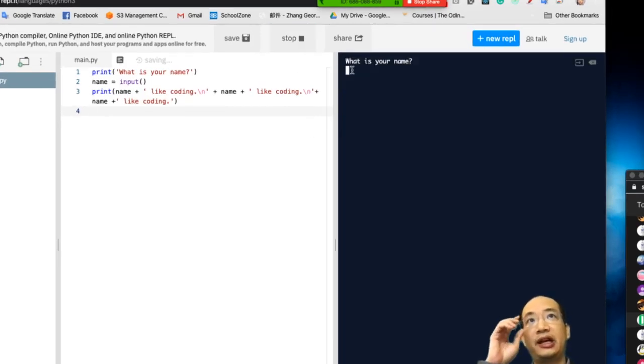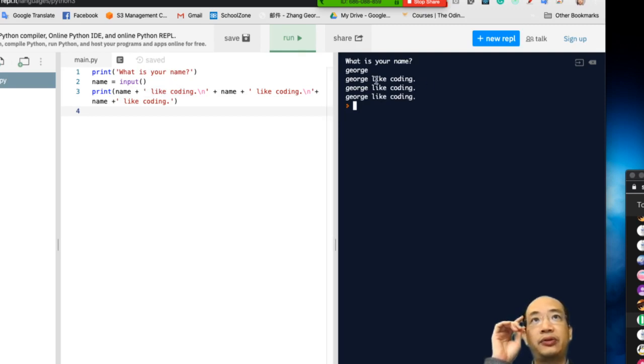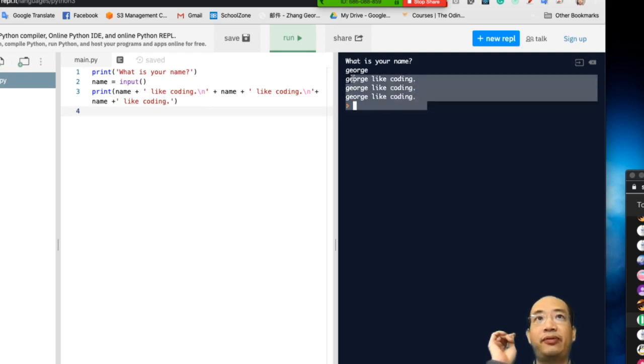What I did is we add an input, and we ask the user to type in something, for example George. So it should output in line 3. This variable will join with the first line, so it will show you George line coding, and then we have the line break. So we jump to the new line, and I use George line coding again. It just repeats. So we have one name and output 3 lines.